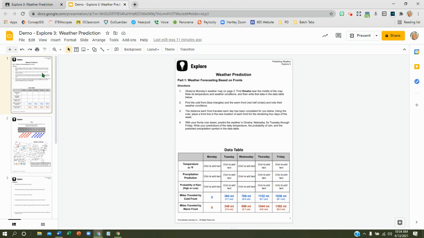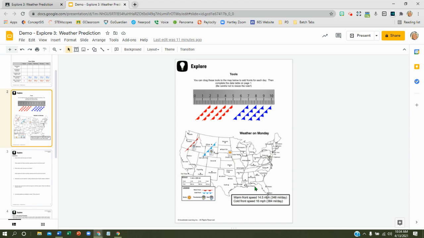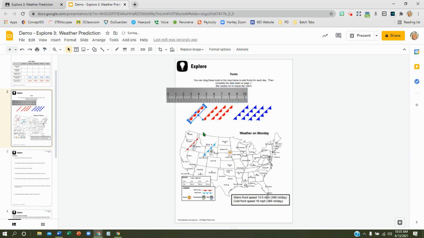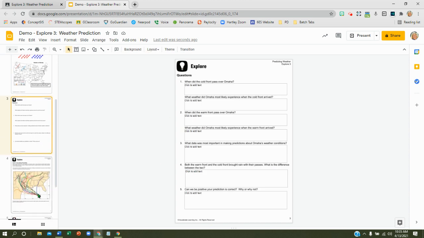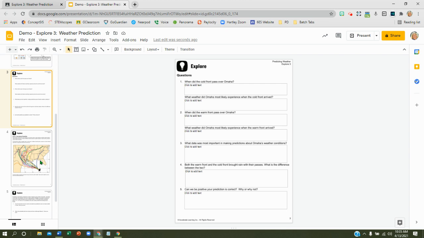Your Explorer looks like this. The first page has this data table that we need to fill in. The second page has that same map, but of course it's been pasted in, so it's a little blurrier. And up here we have some manipulators. This is a ruler, and then we have other front lines that you can use and put on the map to help you decide what's going to happen in the city that we're looking at, which in this case is Omaha. So we're going to be looking specifically at Omaha for this particular exercise. Page 3 has some questions, which we'll go over as soon as I do the demo. Then page 4 takes us into part 2, and that's where we look at some probabilities based on a spaghetti model like we discussed in class.